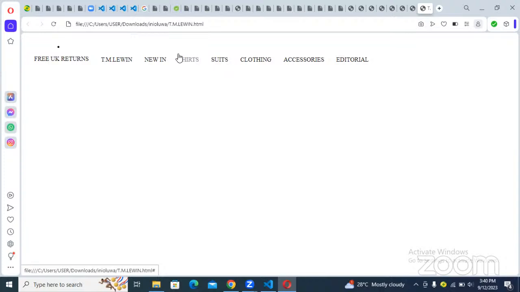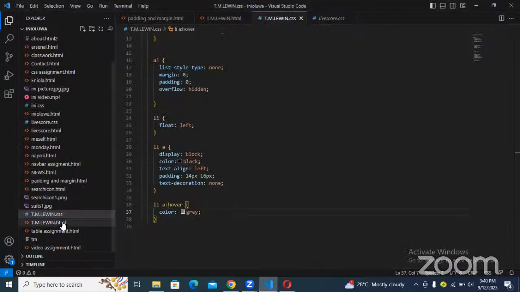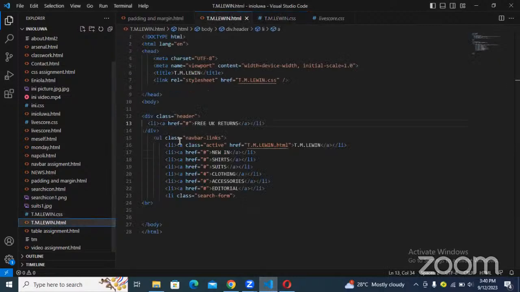Yes. That's not what I asked you to do. I asked you to create a div and call it header and then put this text there. Go back to your VS Code. You were supposed to open another div for your UL. You're supposed to now open another div for your UL.